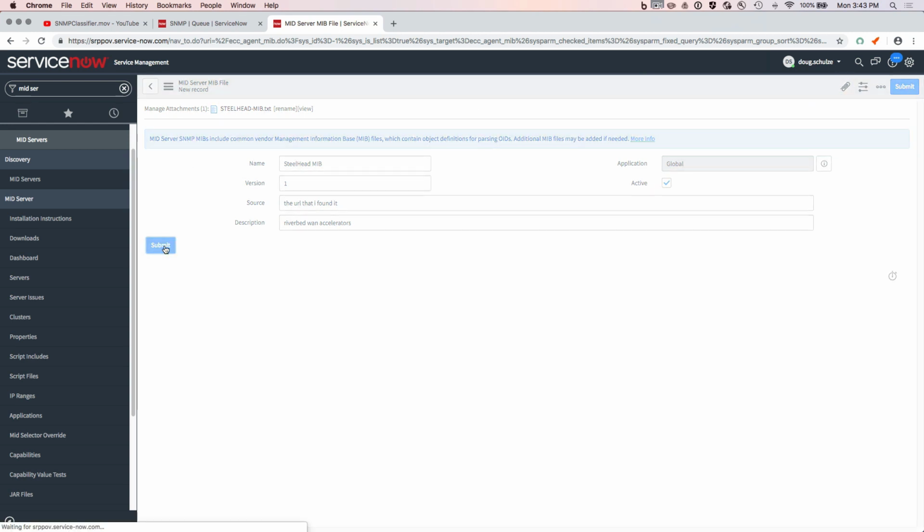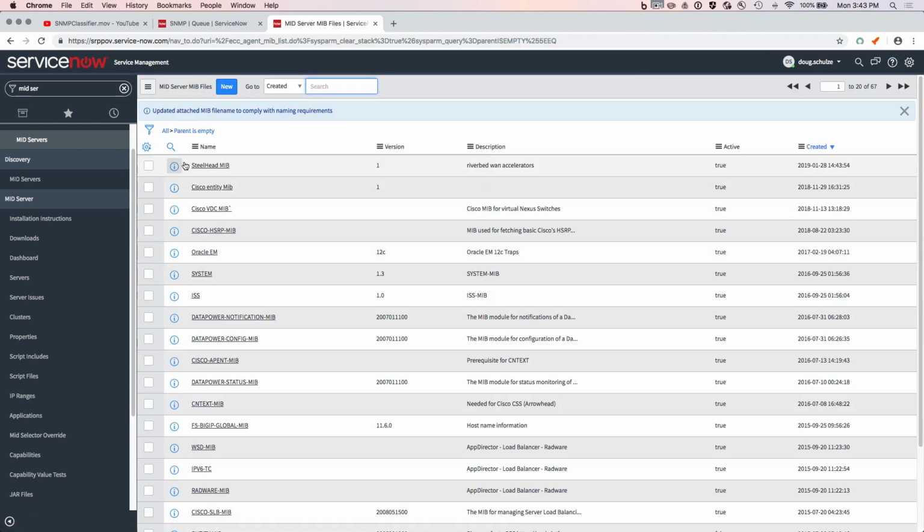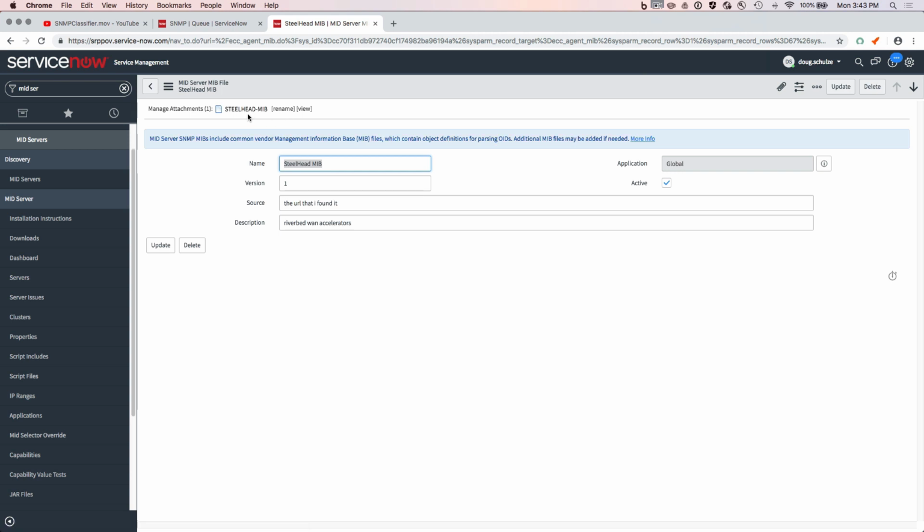And submit. Now, one thing to remember is make sure your MIB does not have an extension, whether it be .mib or .txt. You want to load the record with just the file name, no extensions. Okay, keep that in mind because it is important.